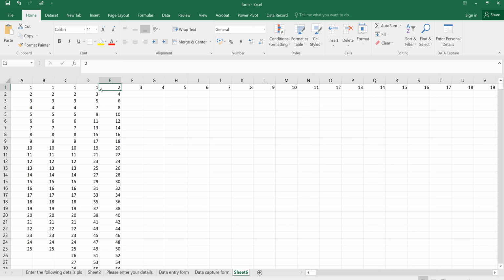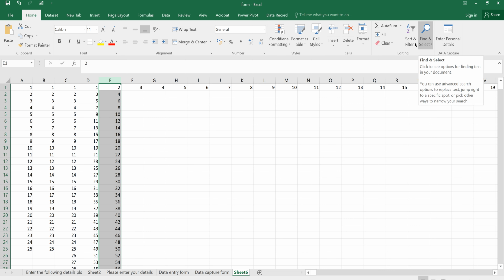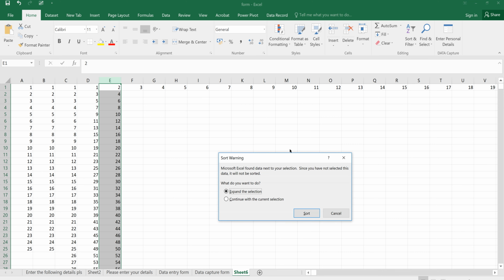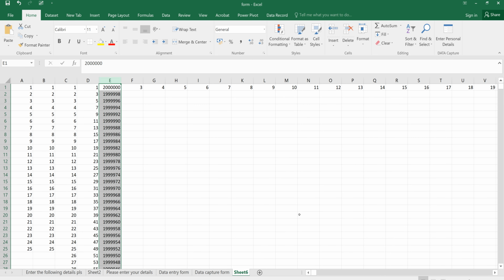Maybe you can plot a graph of this, or you can even sort it now. I want to sort from largest to smallest. I don't want it expanded, please just continue with the single column I'm dealing with. Don't expand this. So you can see that it is done. Now I can use this to plot a graph and do a couple of other things that we'll cover later.